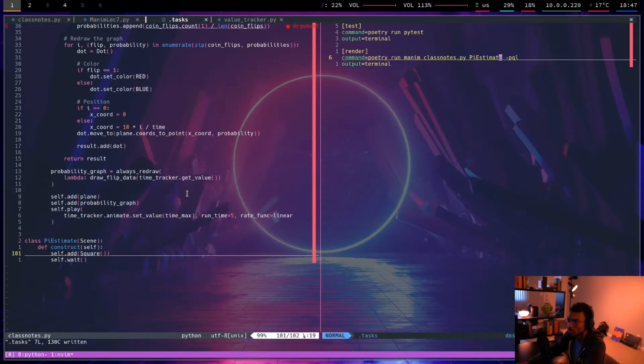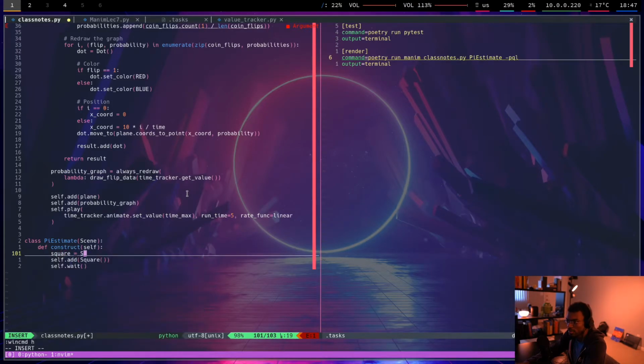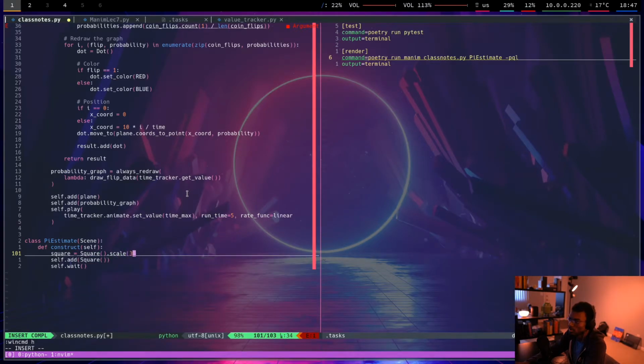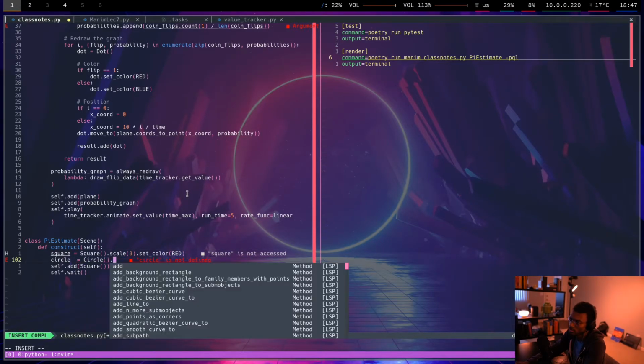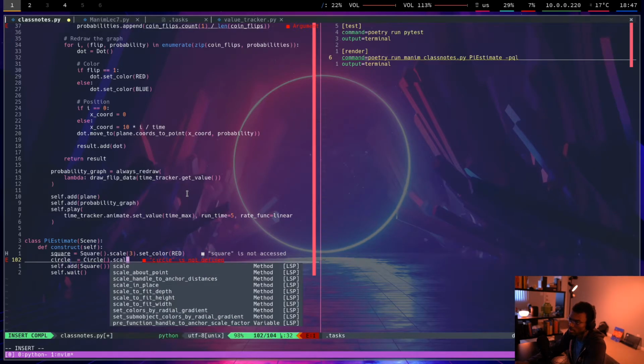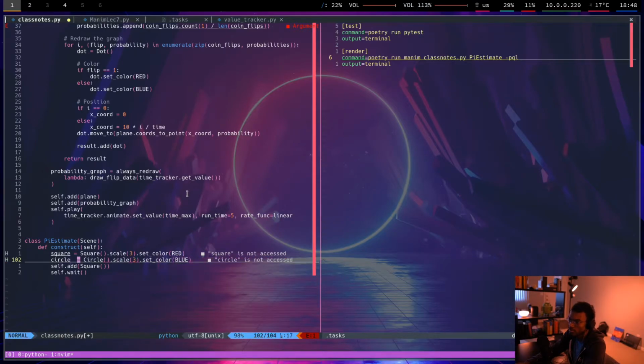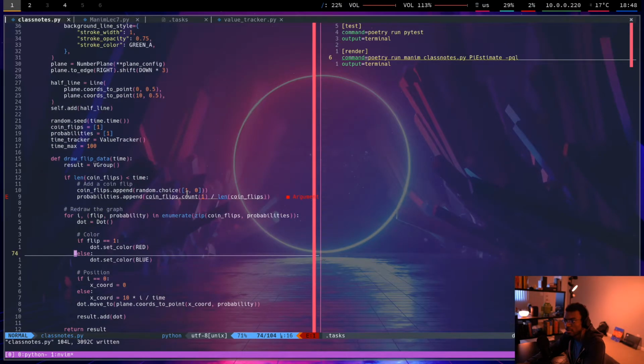Cool. So here, I will actually want a square. I'll say square equals square. That scale, I'll scale by 3. I'll set that color to red. I'll scale this by 3 too. I'll make it blue. The scale of X is kind of arbitrary. It is.